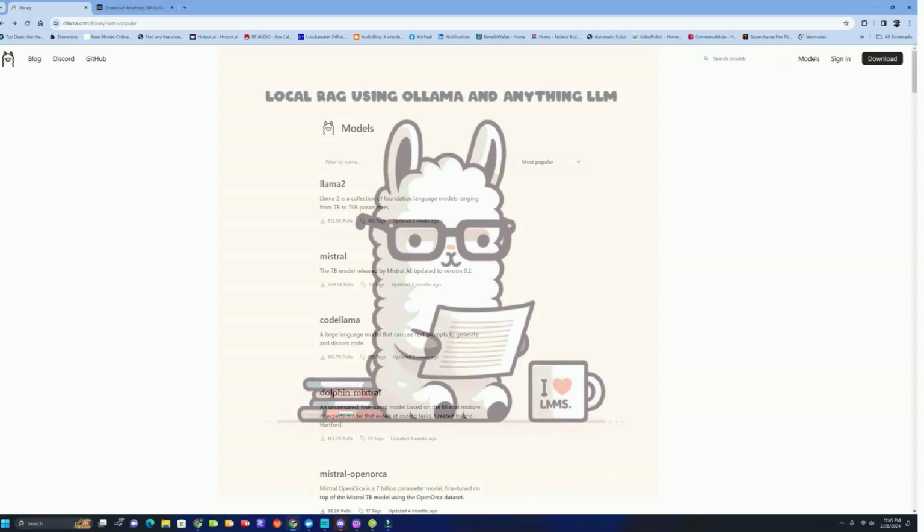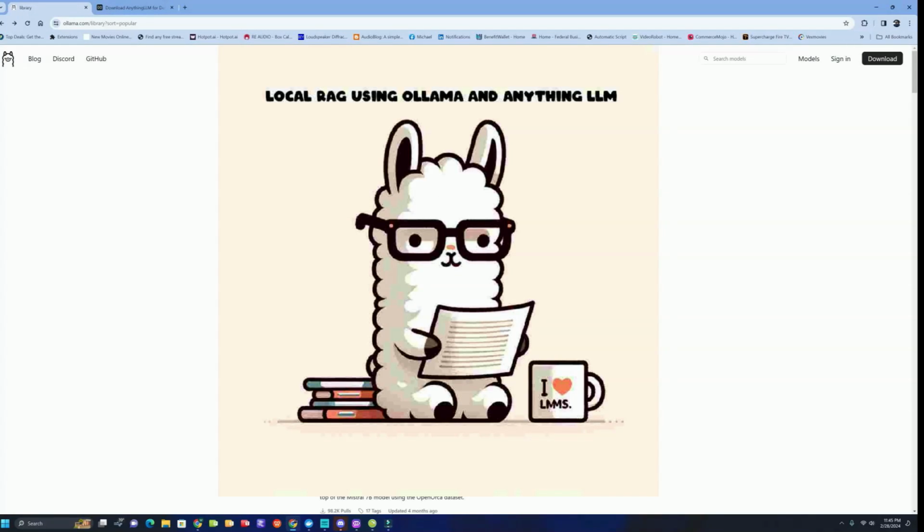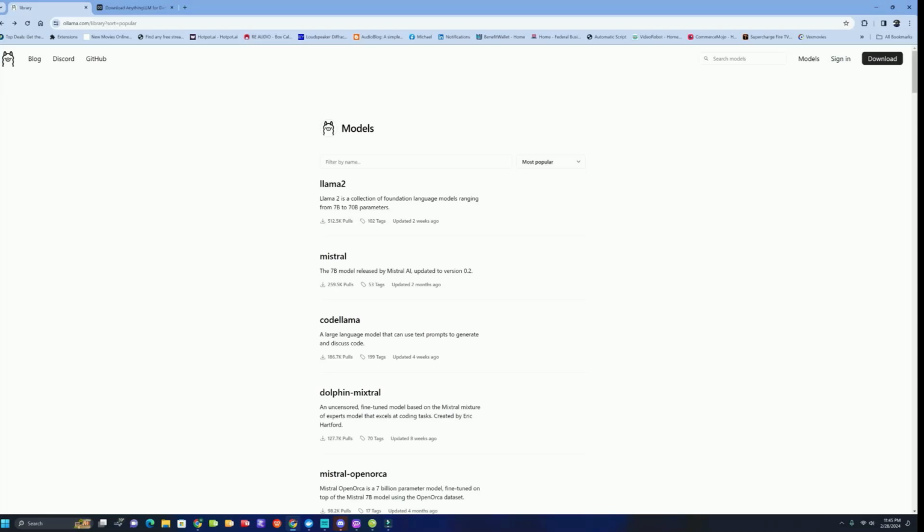This is going to show you how you can run a GPT-like system without the internet on your own system. But more impressive, we're going to learn about how to do a RAG system on your computer. What is RAG? Well, RAG stands for Retrieval Augmented Generation. Essentially, it is a way for you to talk to your documents, PDF files and such.